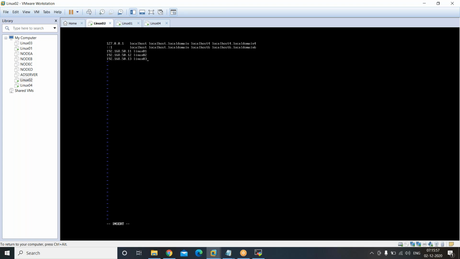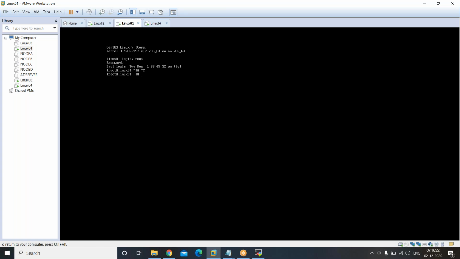So what is the new host? 192.168.50.14. You have to do this, space, Linux 04. That's it. So you have to make this entry everywhere in all the three machines. This is done. Now I'll do it in this one.